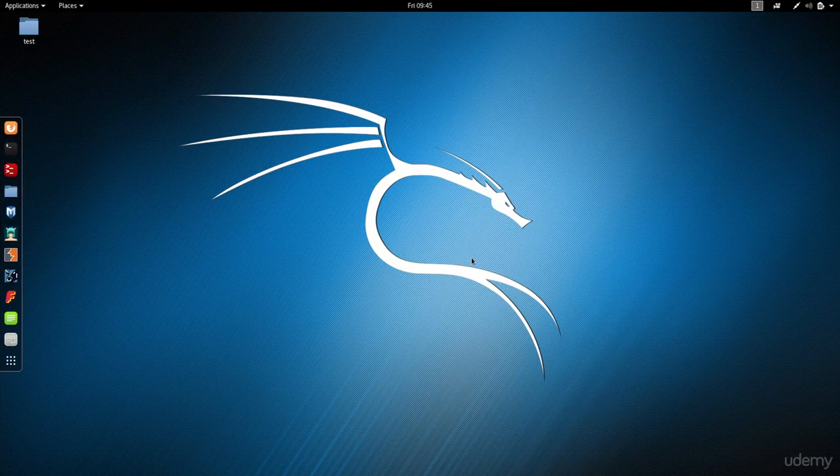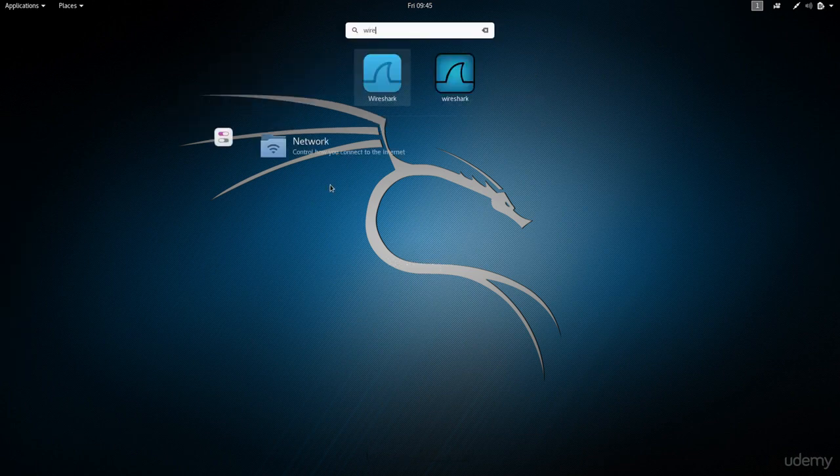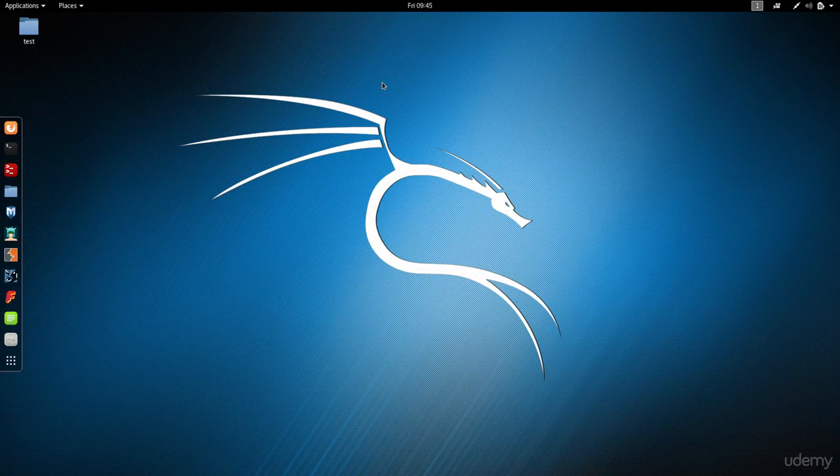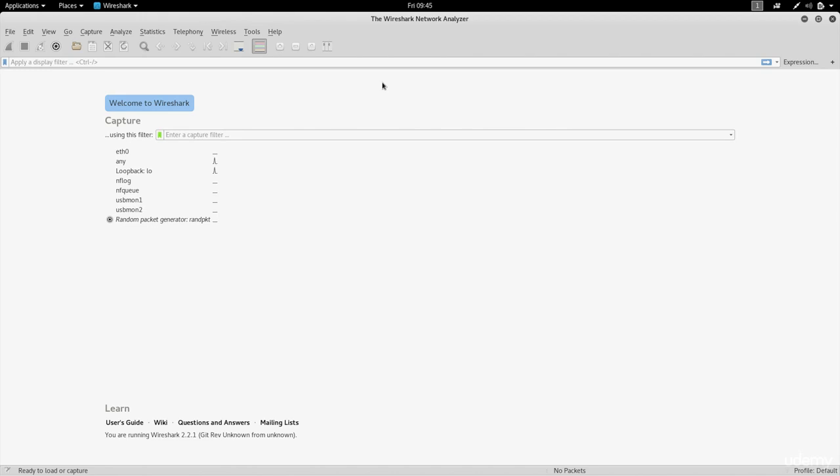So I'm just going to go to Kali and we're going to start Wireshark. You can run Wireshark from the command prompt, or you can just go to all applications and type Wireshark and it'll show up right here. I'm going to click that and that's going to load the program for me. This is just a normal error. Just ignore this error. And this is the main interface of Wireshark.